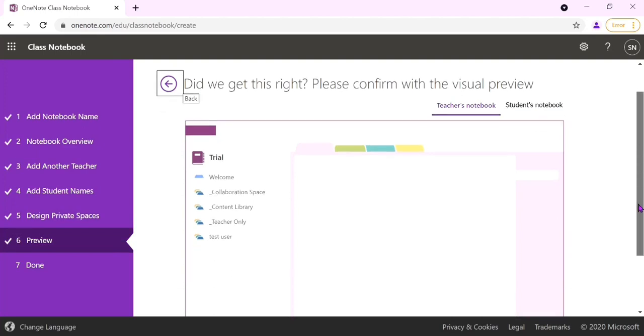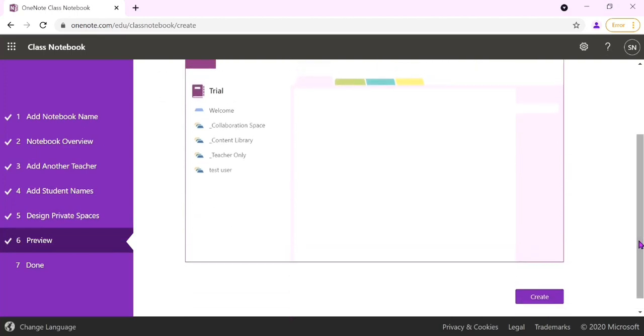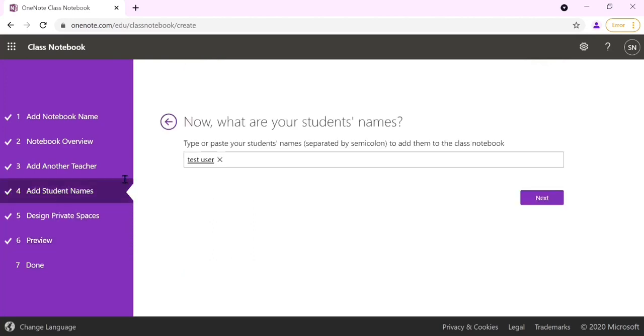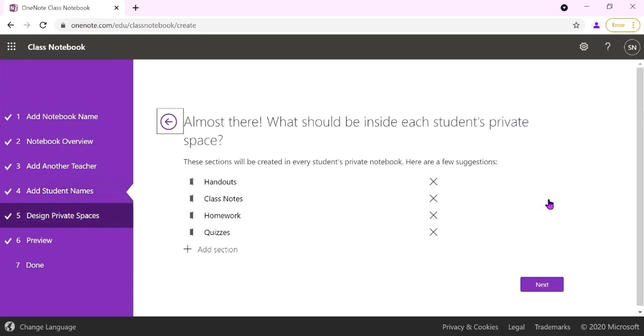Now it says that we are ready to create a class notebook because we've added a student. In case you have more students, you could have added them there itself. You can add multiple students on the same page, on the previous page. Let me go back. So if I would like to add more, I can go ahead and do this process and then click on next. So add all the students here and then click on next.